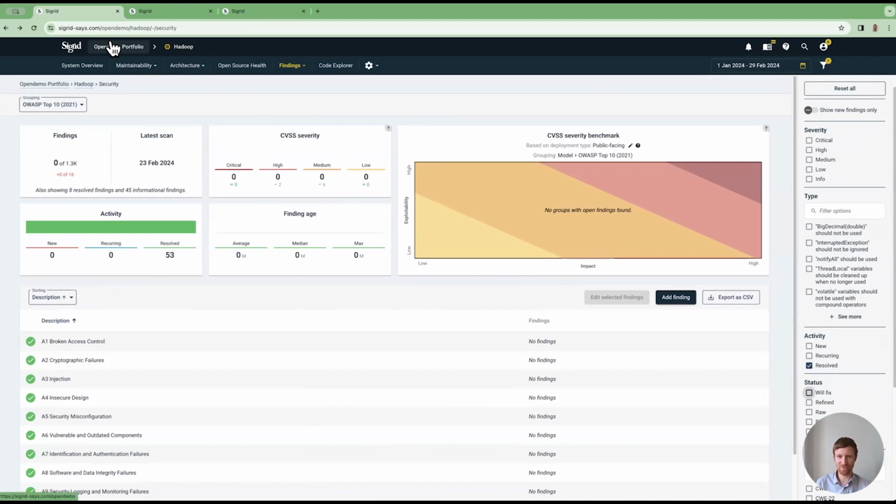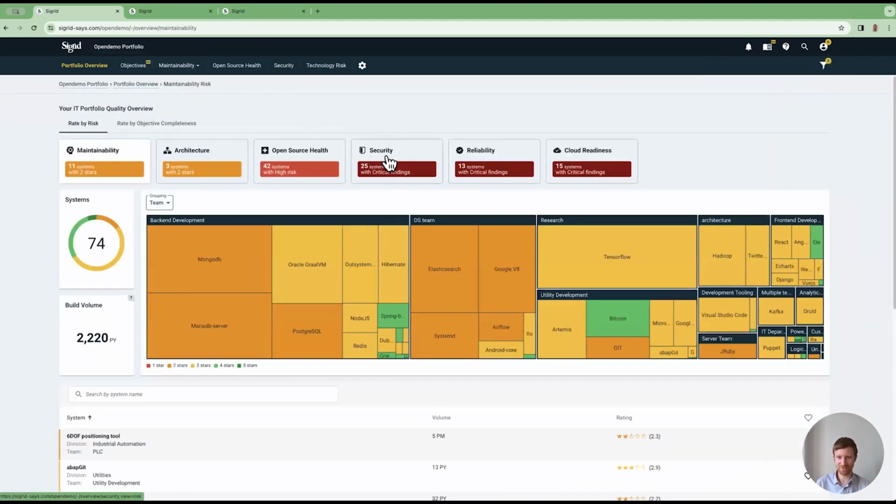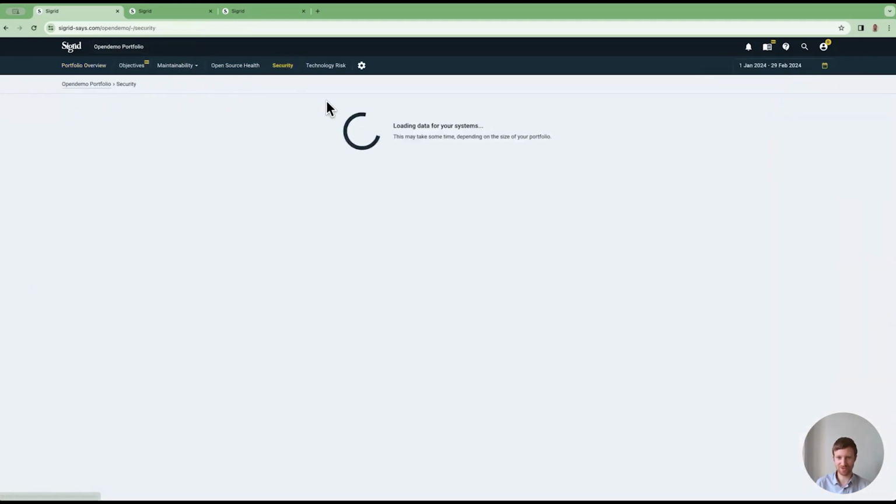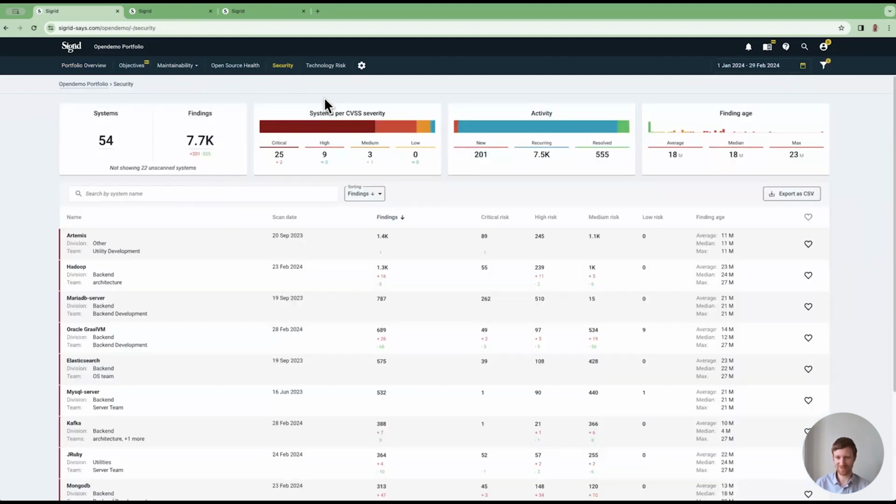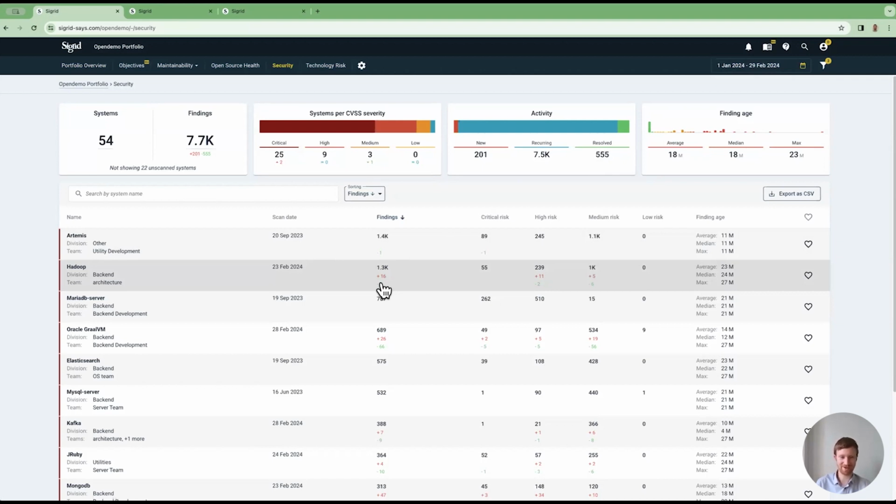And on a portfolio level, security. There we have this very big table that takes a while to load, and you also see these numbers here in green and red. So, for example, with Hadoop system, in this specific time period, 16 new findings were introduced, and 8 of them were removed, likely by code changes or code being removed.